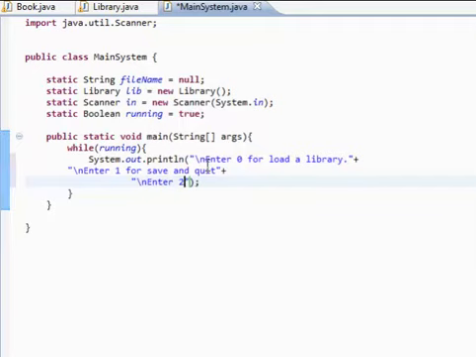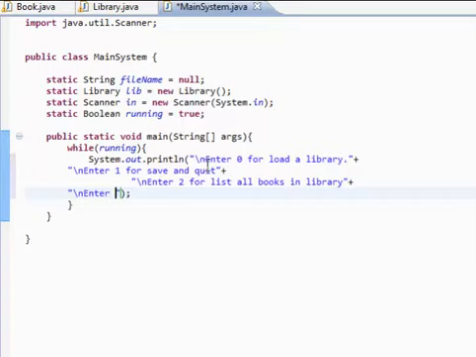Enter 2 for list all books in library. Plus new line, enter 3 for add book to library.